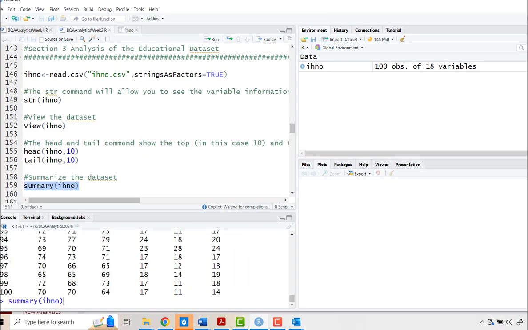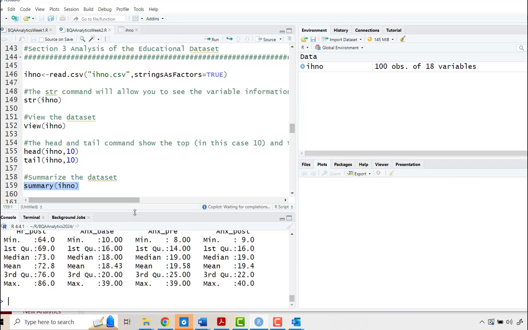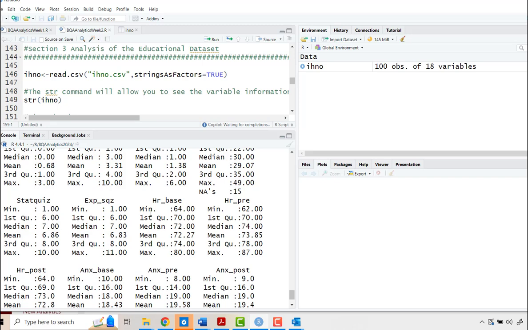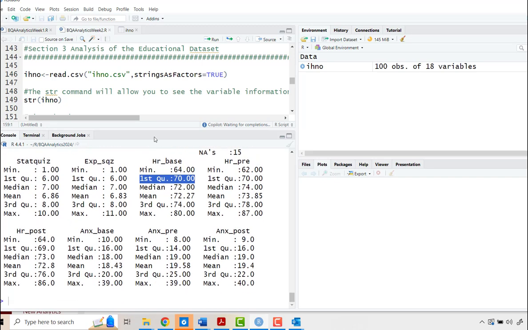Okay, so let's just summarize the data. And you can see the summary just gives you summary statistics for each variable. So we've got, for example, heart rate base has a median value of 72, mean of 72.27, and we also got the minimum and maximum values and the two quartiles, i.e. the 25th and 75th percentiles.